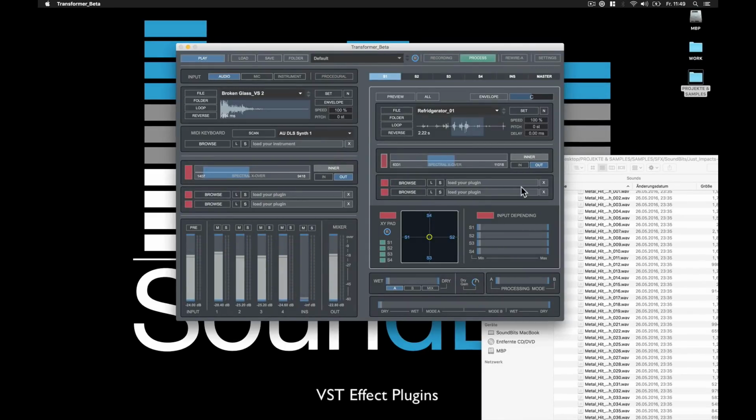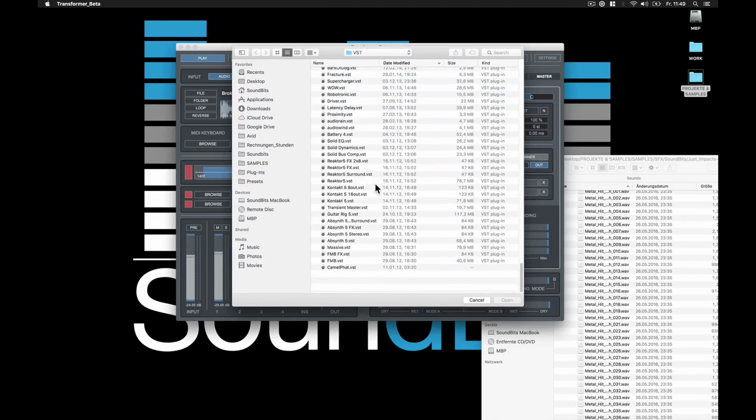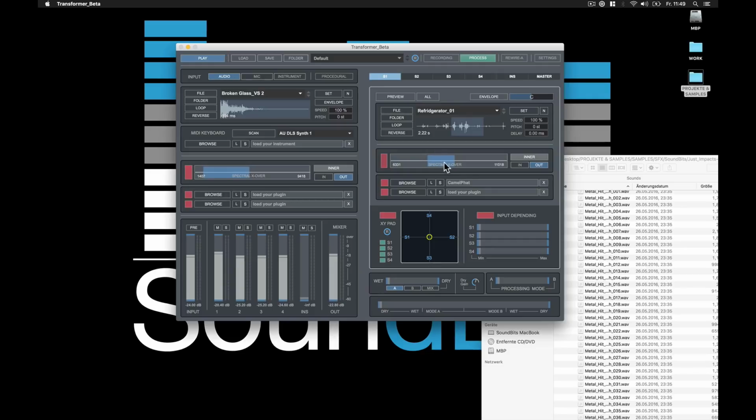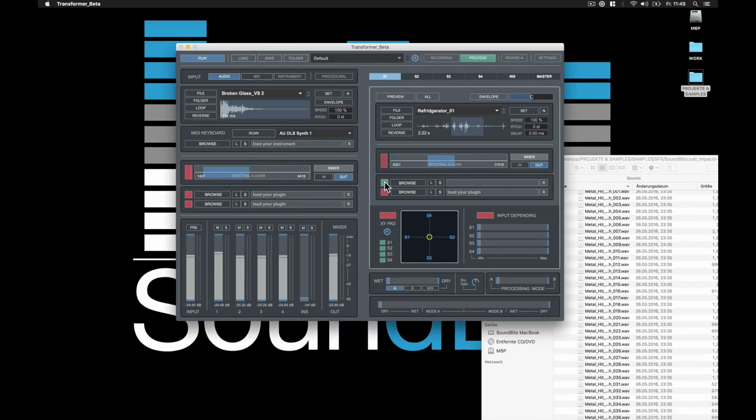To further sculpt your carrier layers, you have the possibility to load up to 2 VST effect plugins to each of the sample players. Just click on Browse, point to your VST plugins folder, and select the plugin you want. And don't forget to turn the effect slots on.